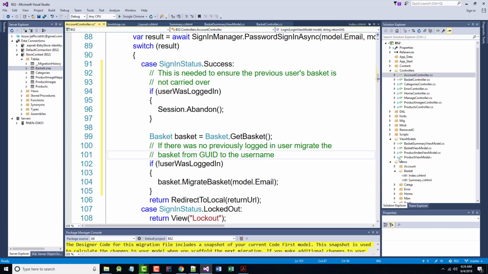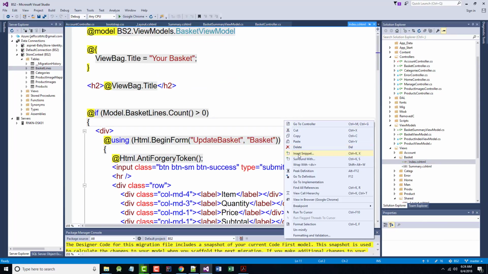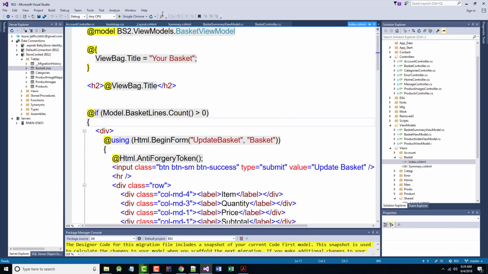So what does that mean? Easiest way is to try it. So we will again come in here. Let's go to our basket, views, and the index. Let's right mouse click, view it in the browser. And it looks as though we want to continue shopping here because our cart probably right now will be empty.